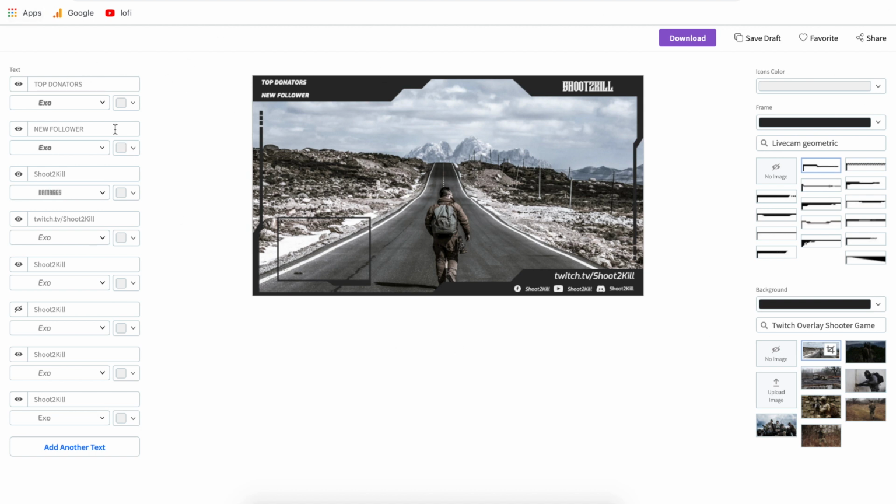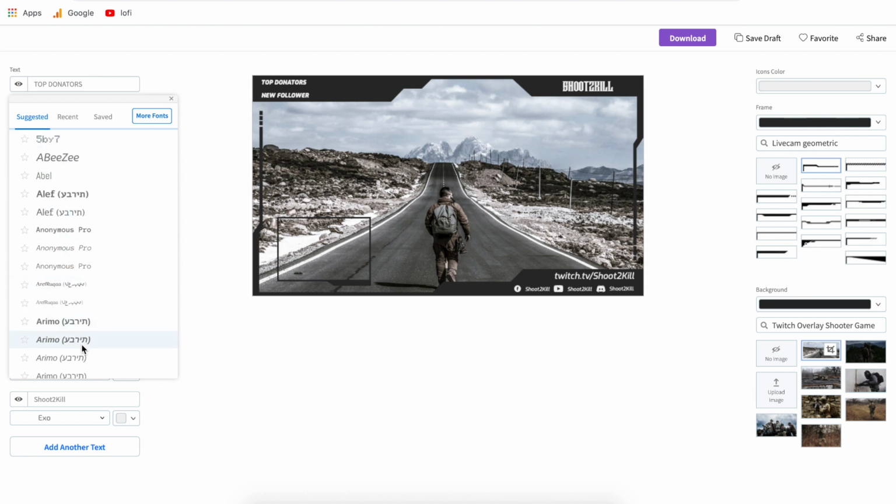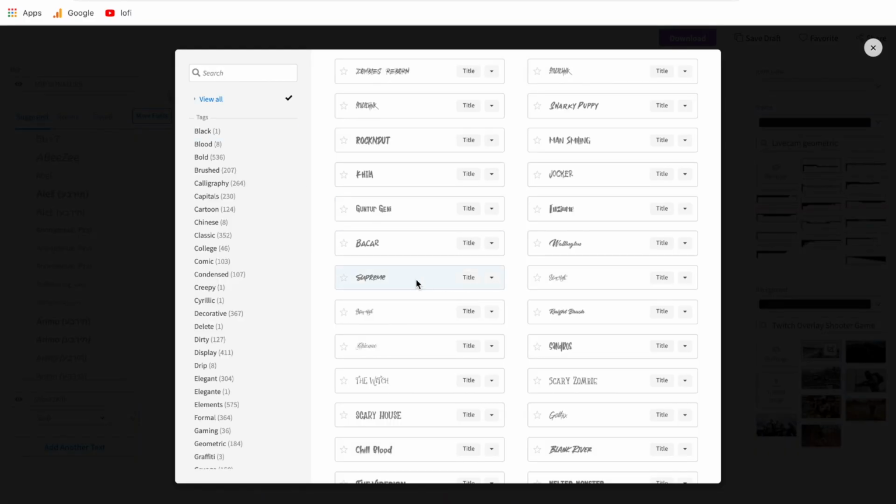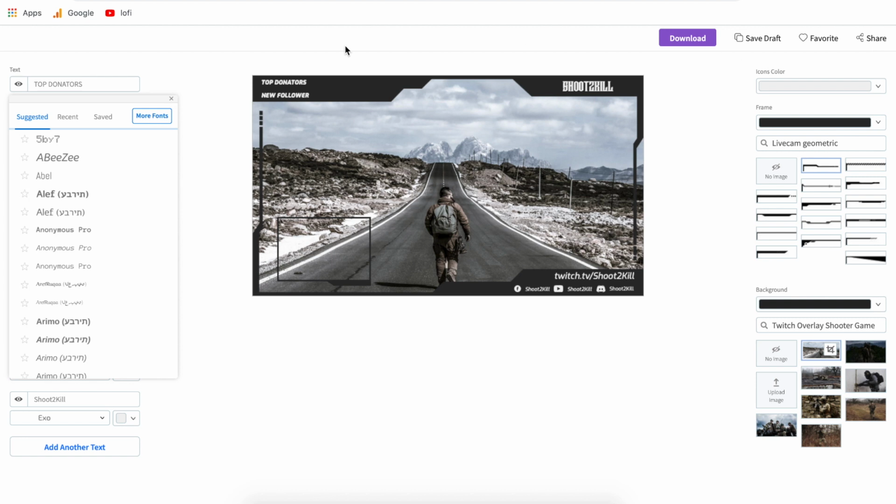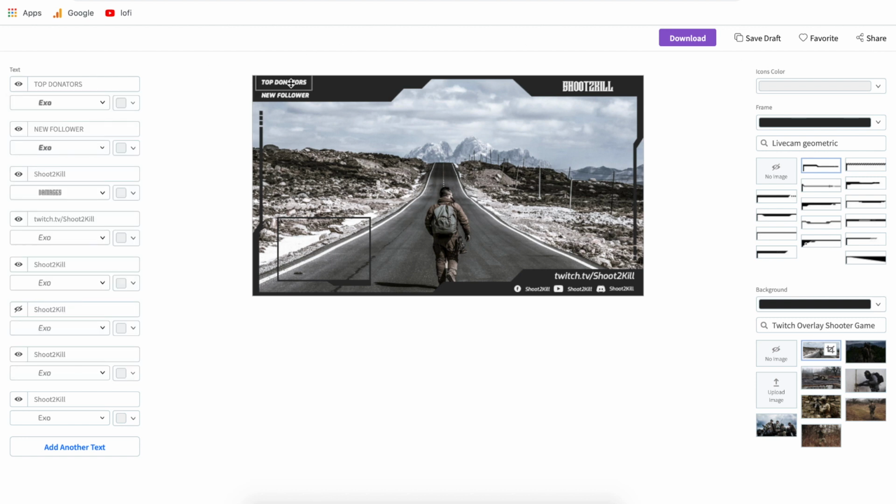Now with that being said, you just go along and you just change this text out to whatever you want it to say. You can change the font just by scrolling down in here. And if there's any fonts that you want to use that you don't see in here, you can simply click More Fonts, and then you can search through a ton of different fonts that you can choose from. Now another thing with the text is if you don't want that text to be there, all you have to do is click the eye icon and it'll turn it off and hide that text.